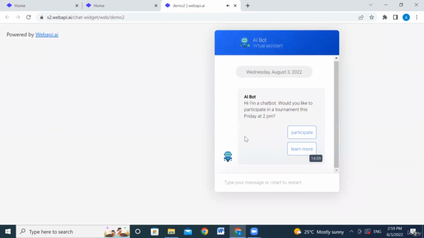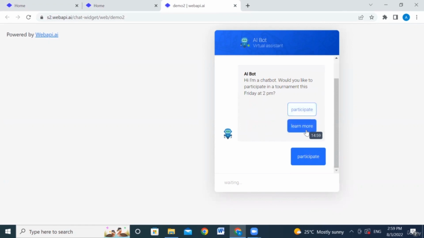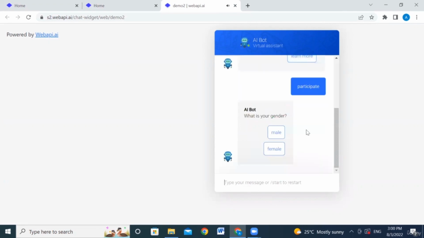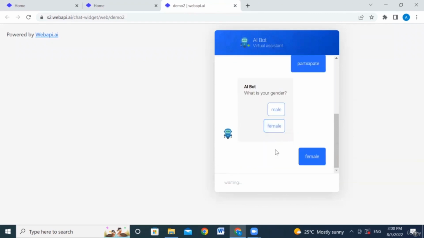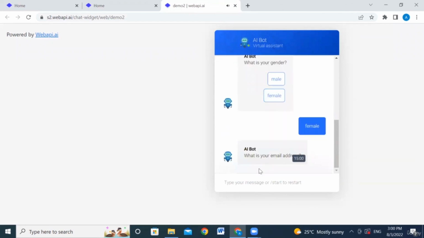Okay. So this is a default message that we've just set. And let's say that I'd like to participate. And for experimental reason, let me say that I'm not male, but female. Okay, what's your email address? Let me write it like this.